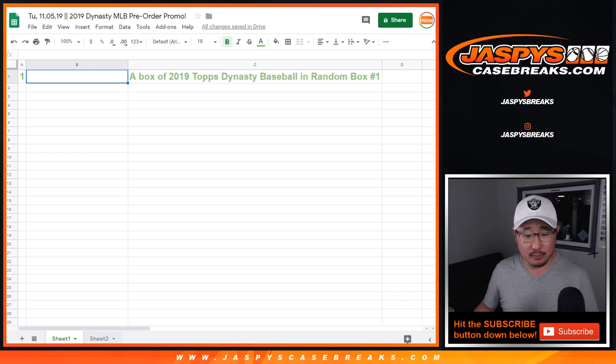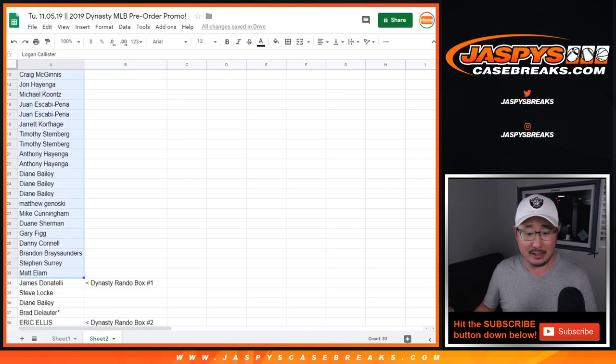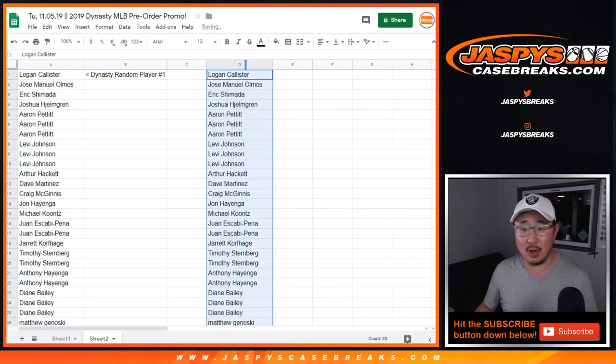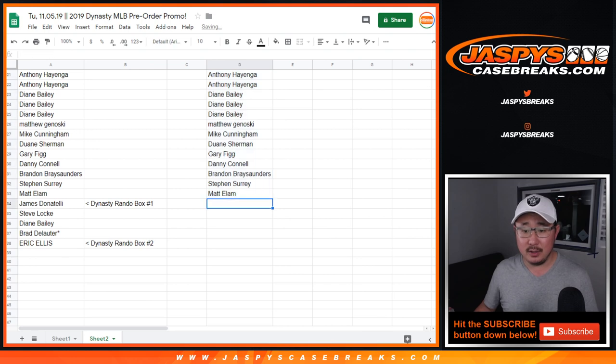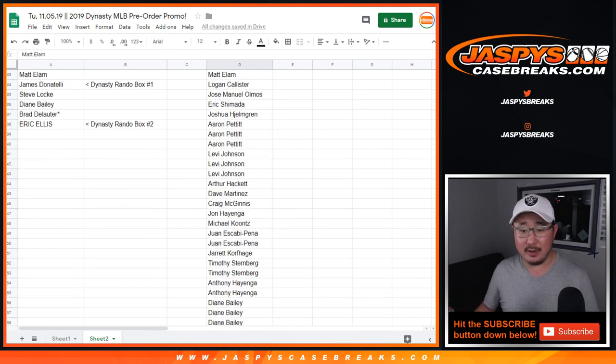All right. So there are all the names from Dynasty Random Player number 1, from Logan all the way down to Matt Elam right here. So let's double up that list. I'm just going to use column D right over here. So there's 1 and there's 2. There's Matt Elam down there.